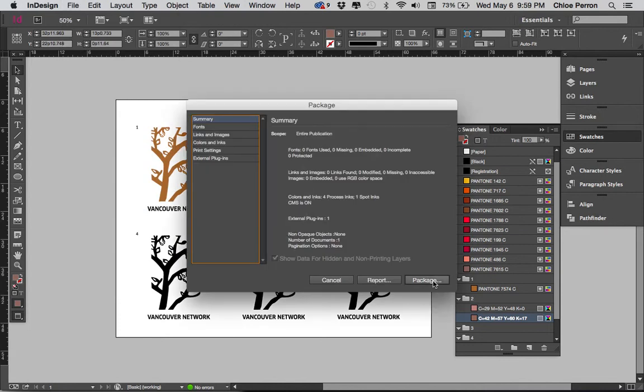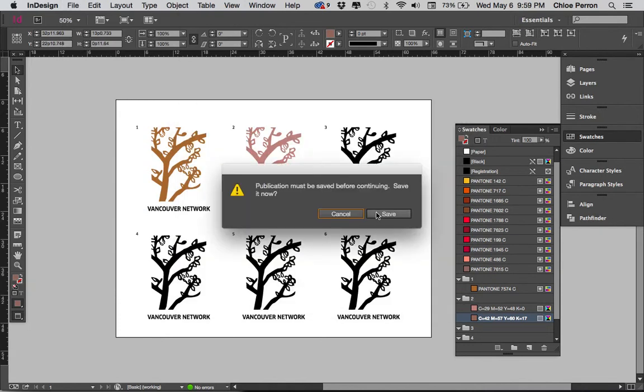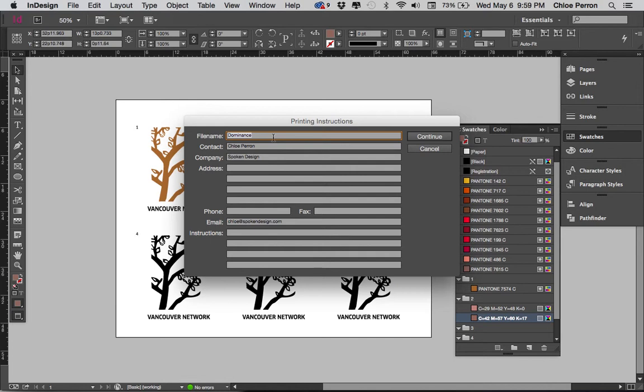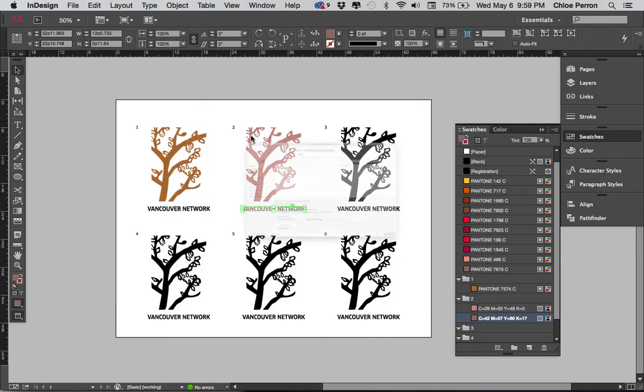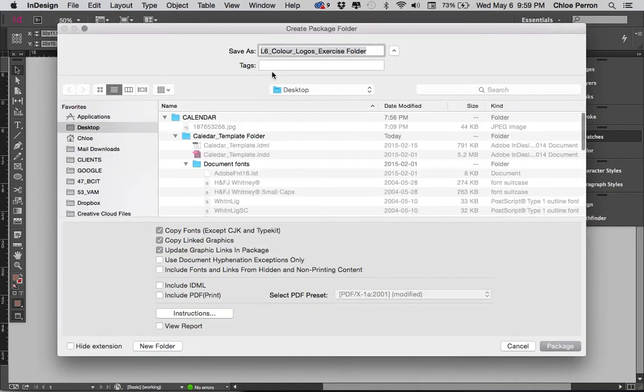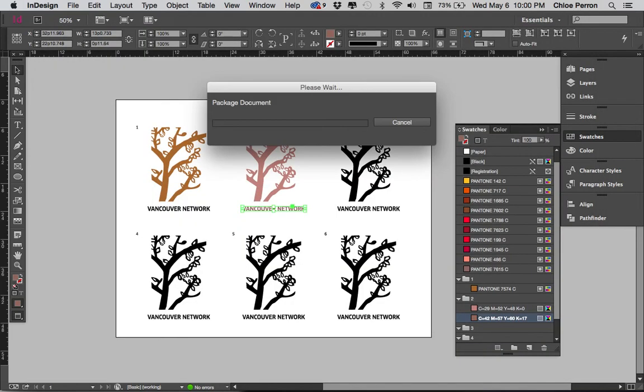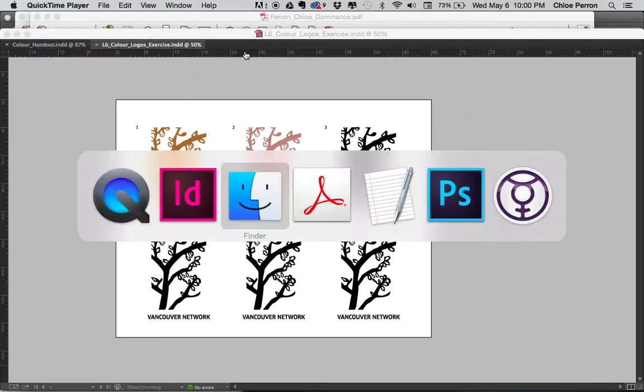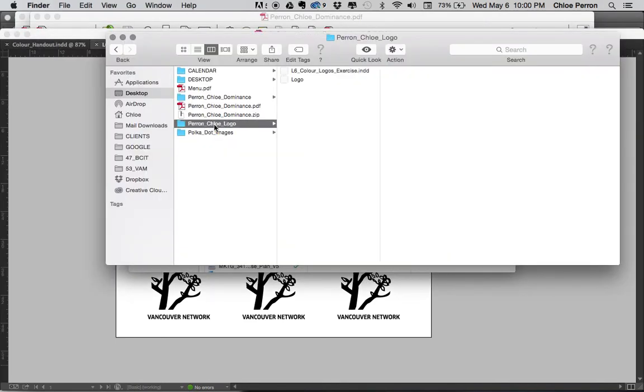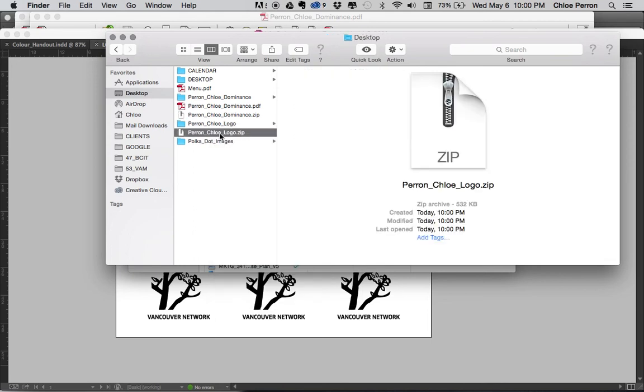Again, for this one, I want you to package. I keep saying export, package. And so yeah, it's going to want me to save it first. And this one's called logo. I'm going to put that on my desktop. And I'm going to call this Perone, last name, first name, logo. And just zip it again and upload this zipped or compressed file to the Dropbox in lesson 6.